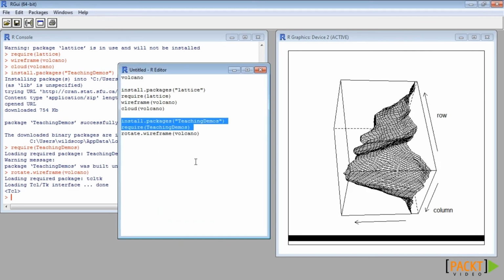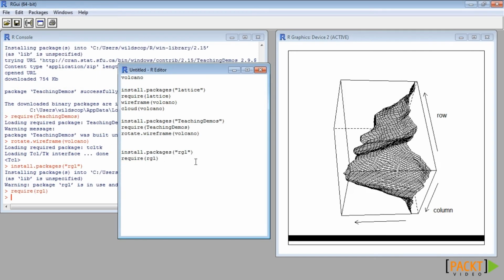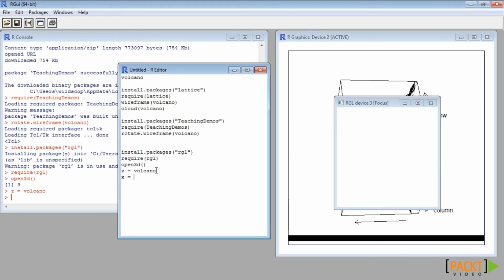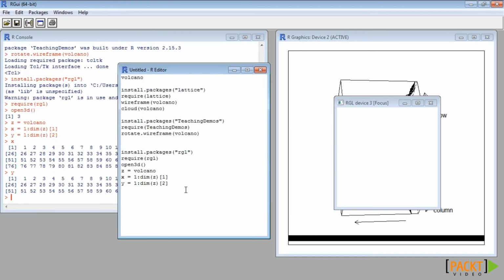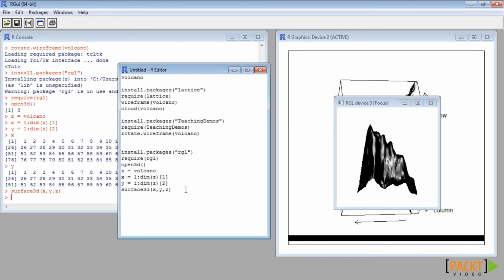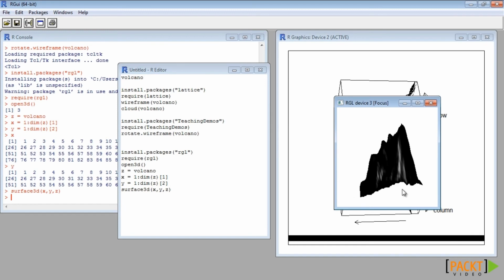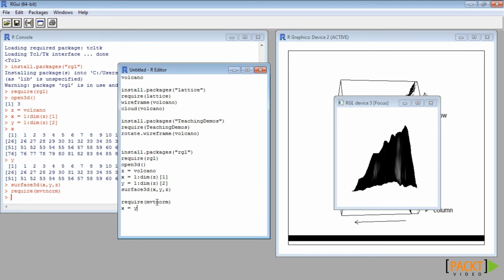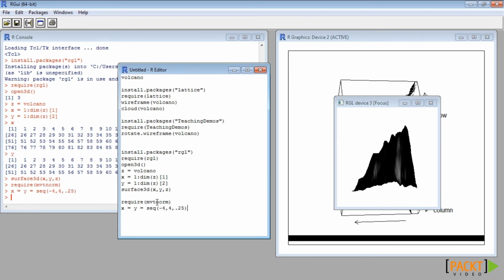Surface plots can also be generated using the surface3d function from the rgl package. Simply using the mouse, we can rotate and enhance the plot. Using the same multivariate t distribution data that we generated in the last segment, we can draw these interactive plots via the surface3d function.